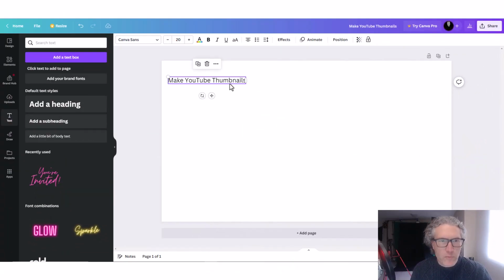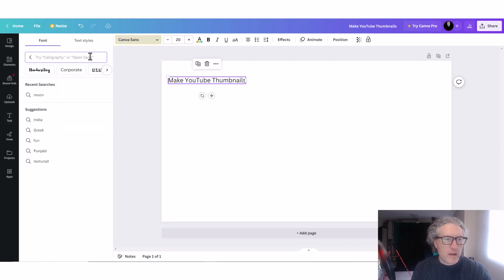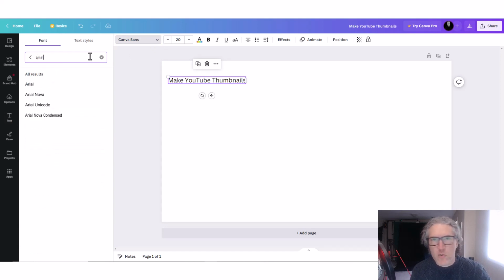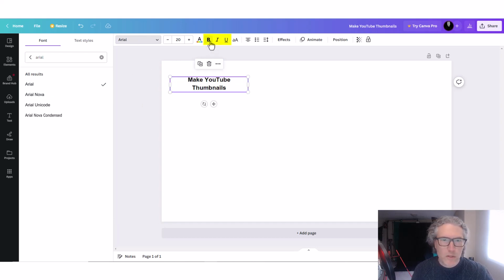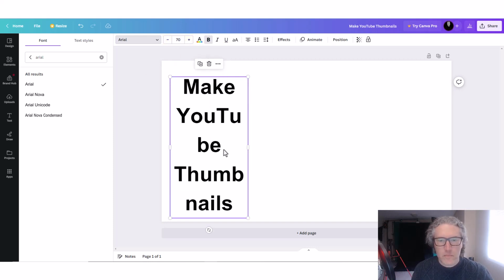Now the default font it's given me is not a font that I use in my branding, so I'm going to go up here to change the font, and Arial is one that I use commonly. I use Arial Narrow a lot, but that unfortunately isn't available in Canva, so I'll use Arial. And there it automatically changes the font. I'm going to make that bold, and I'm going to increase the size quite substantially. Let's try 70. And from there, just reposition and resize until it looks like it's in a good spot in the frame.